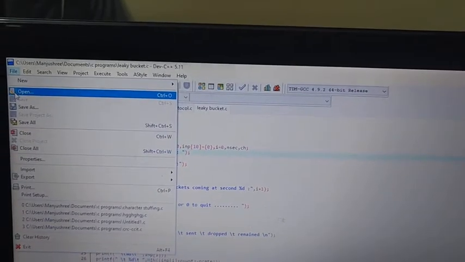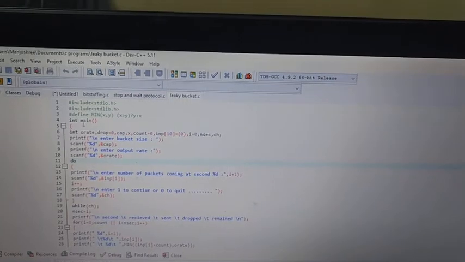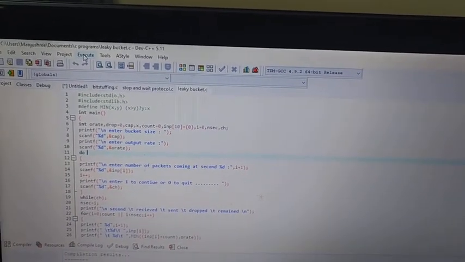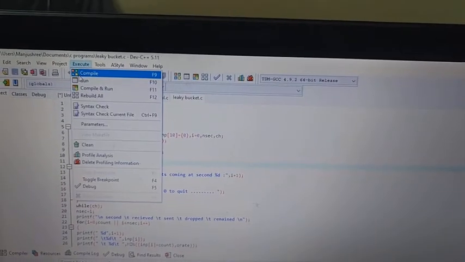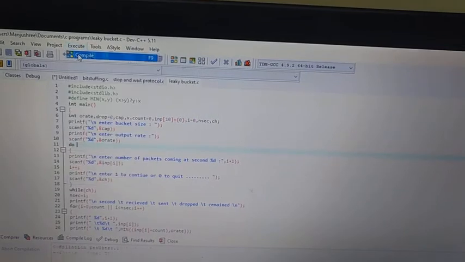Go to file and open. Since I have already typed and kept, after typing the program you have to execute the program. First is compilation and next is run. To execute it, you have to press the F9 button or just go to execute and compile.